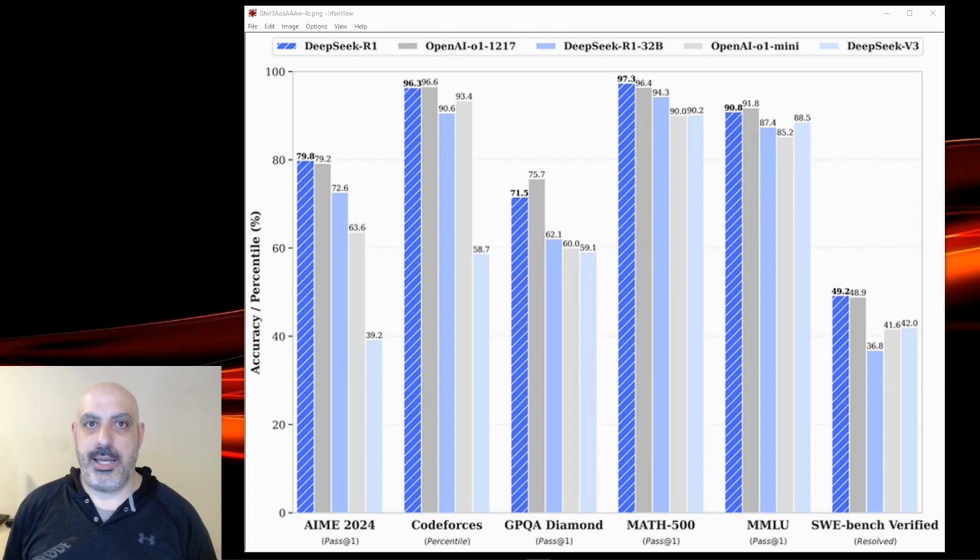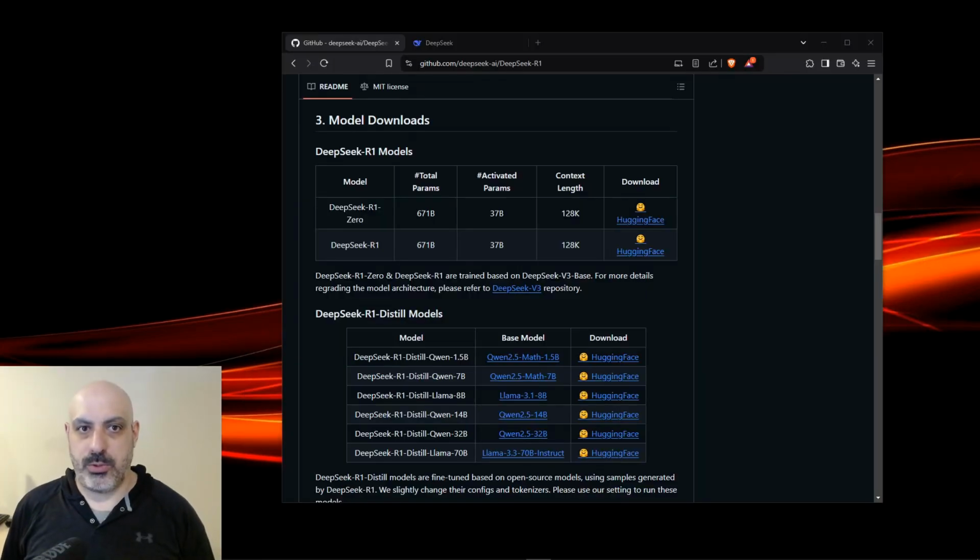DeepSeek R1 is inching us closer to AGI, and it's open source. You can see here in benchmark tests that DeepSeek R1 is on par with the performance of O1, and it costs less to run. DeepSeek R1 is fully open source and open weight. You can download it from Hugging Face and on GitHub.